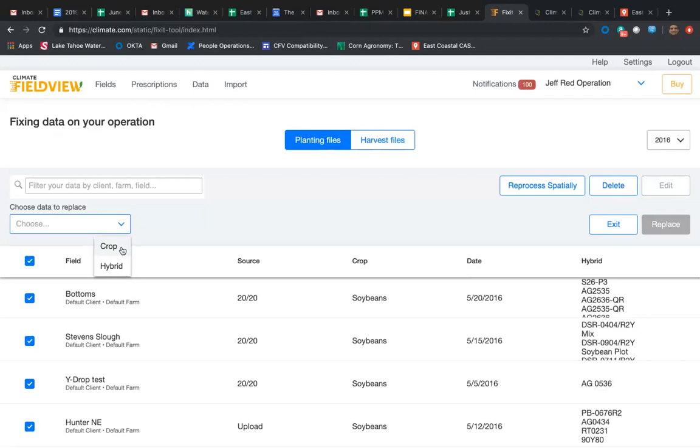But more frequently, what we need to fix is the hybrid. That, hey, we've had the same hybrid, and it's got 6 different names in our system because one guy typed it in with a space, one guy typed it in with a dash, one guy typed it in with lowercase letters, and the other guy typed it in with uppercase letters, and it's all the same hybrid. And so what we want to do is get that hybrid name consistent so we can run reports and understand hybrid performance, where the Climate FieldView system knows that all these are actually the same hybrid, even though we spelled it 5 different ways.